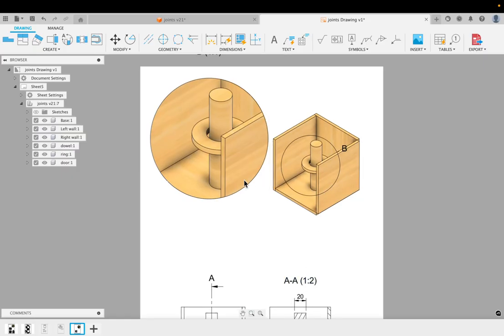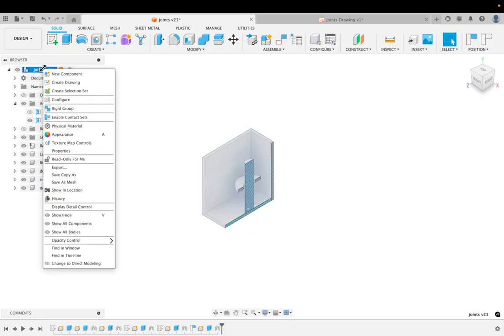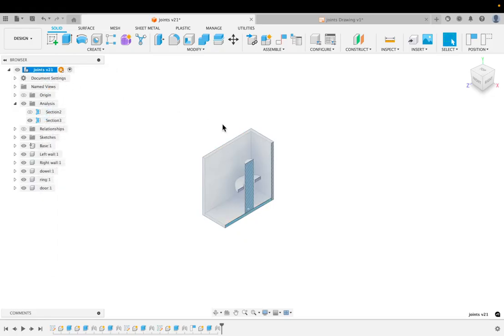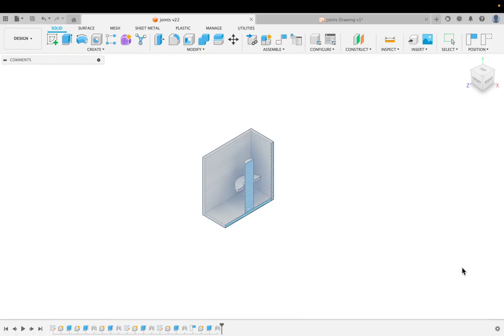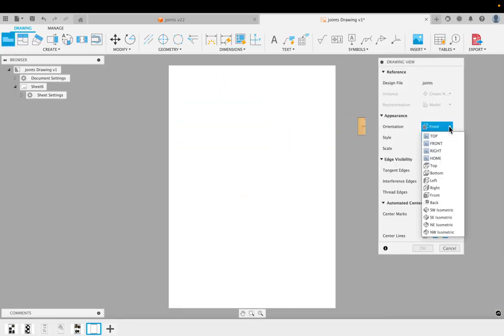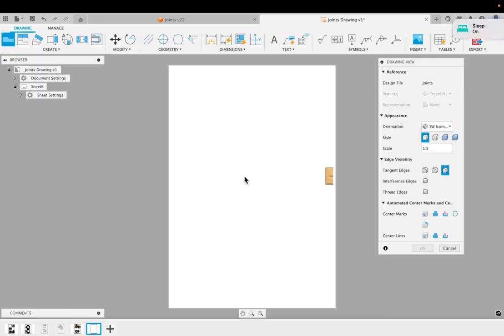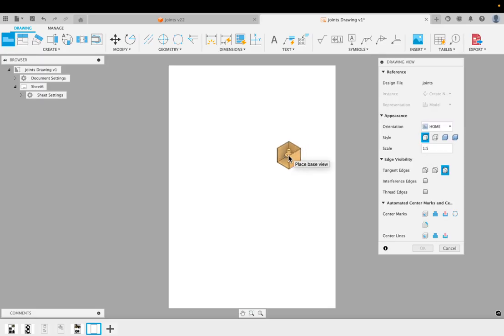But say you want to do the same thing, but just on an isometric view, you can go create drawing. Let's bring it into there. New sheet, okay. And when we bring this in, it might look like we've got a section view there, but it's going to come out. It's going to change now. These are isometric. They're a bit of a pain in the backside. What does home look like? There we go. That's home.